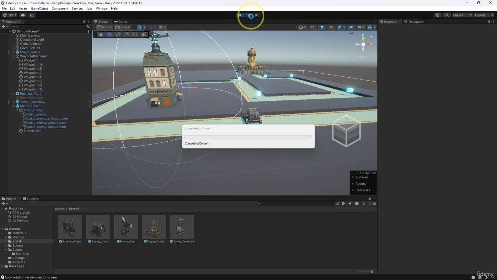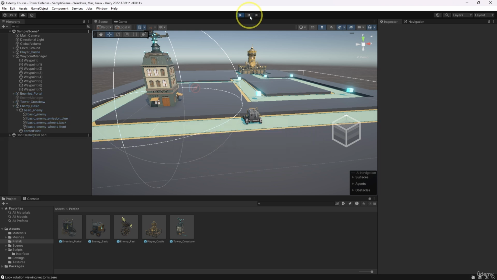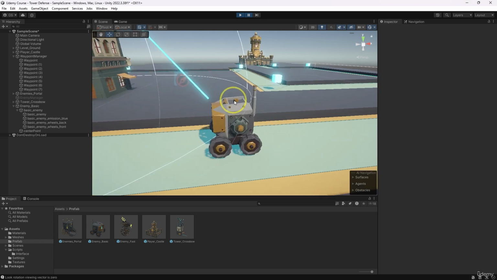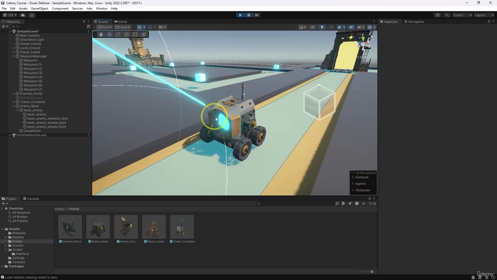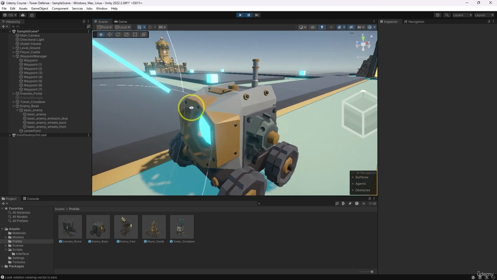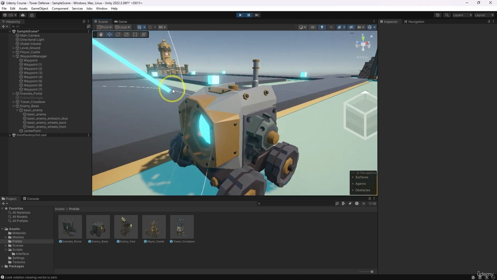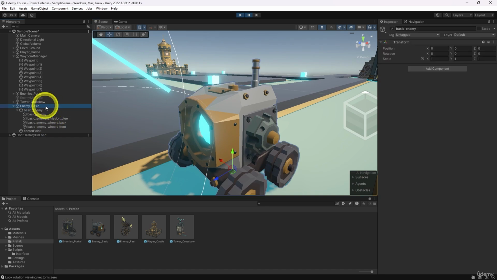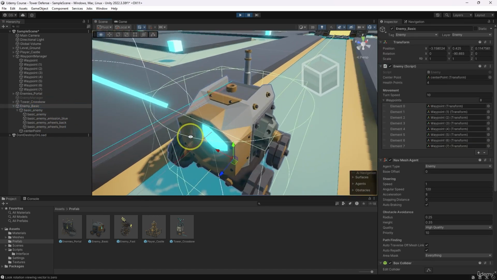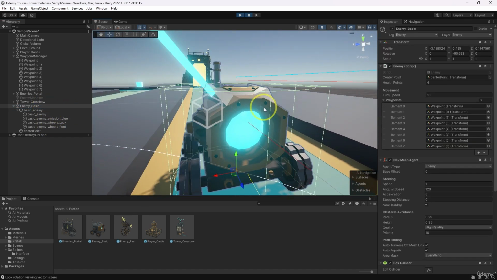Gonna go to play mode. Gonna pause, and then I'm gonna skip frames. And we can see now the tower is targeting the center point of the enemy, which I really like. I think it's very good. I can see it stopped over here. That happened because of the collider of the enemy. The collider is kinda big. So I think we could adjust it a little bit.